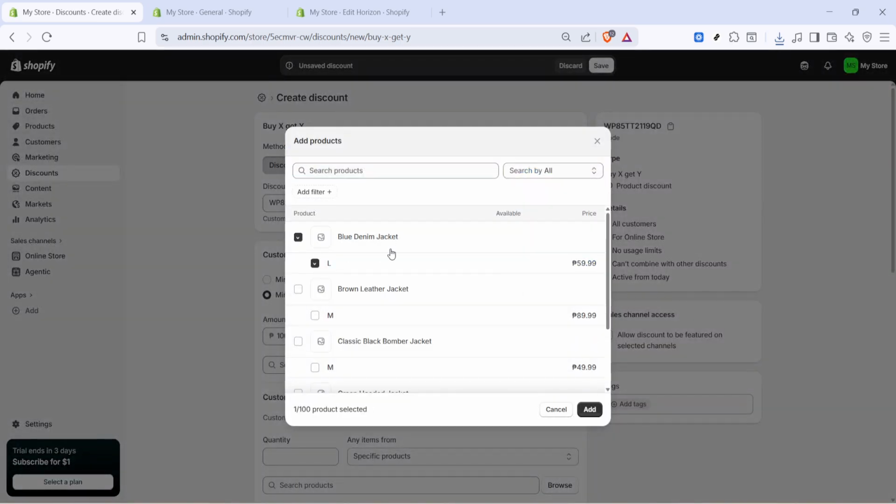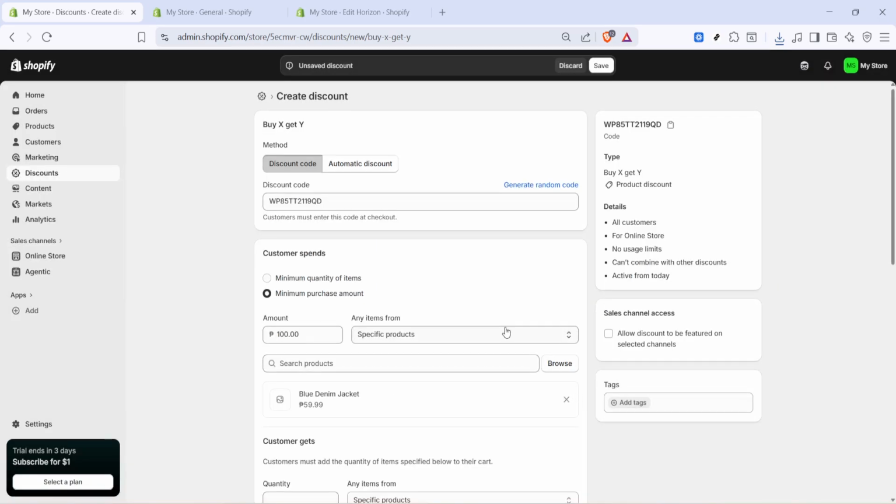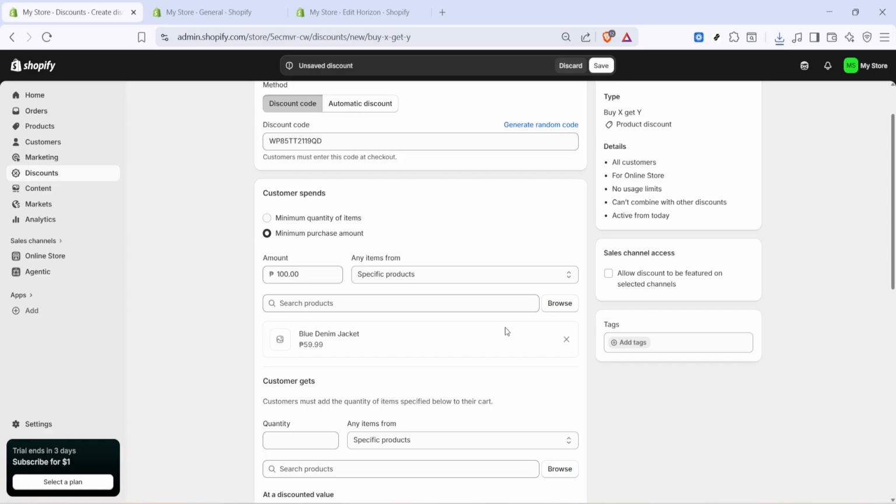Now decide what customers will get with the discount. Click Browse and select the product or products that should receive the discount when the requirement is met. You can pick a single hero product or multiple related items. Keep in mind that tighter selections help focus the offer and protect profit.